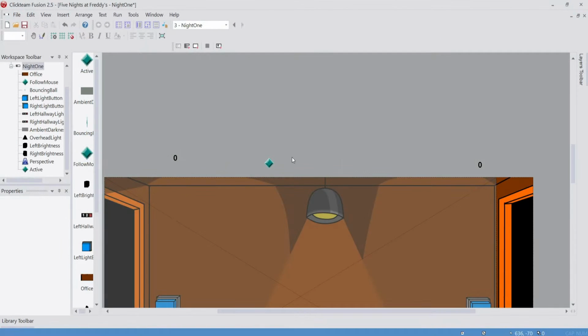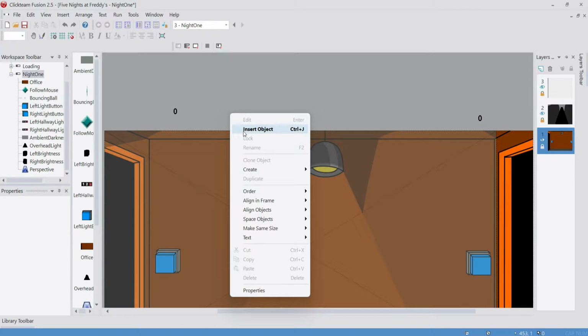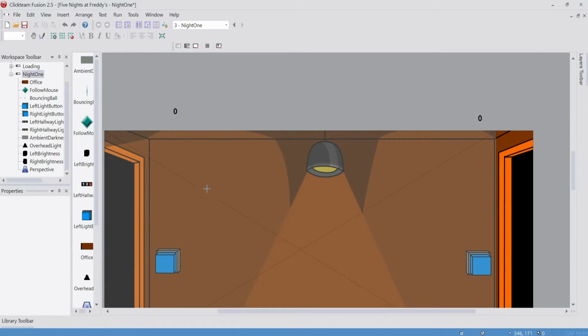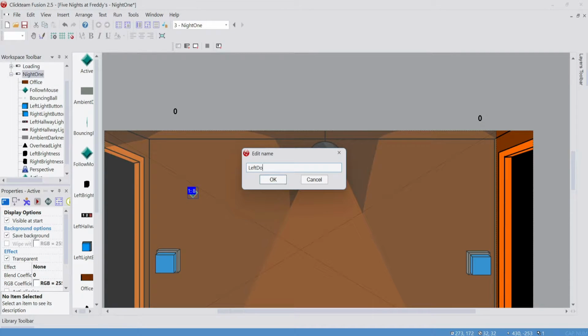Oh, what did I just do? Okay, do that. Let me go back to my first layer. Okay, first thing you want to do is go insert, active, okay, put it down here, and we're going to rename this to left door button.